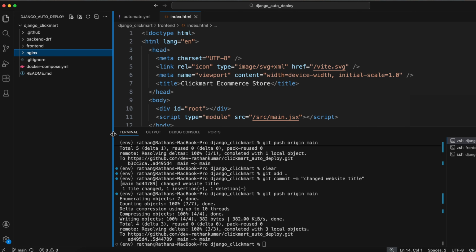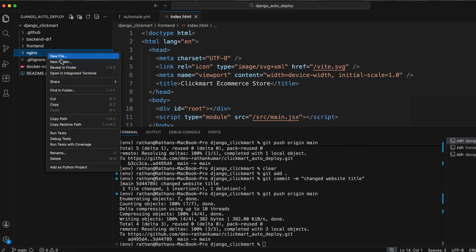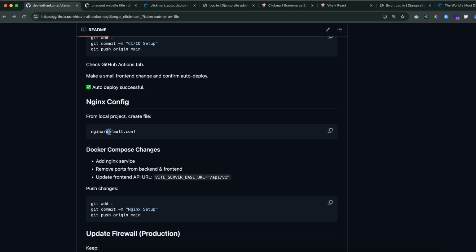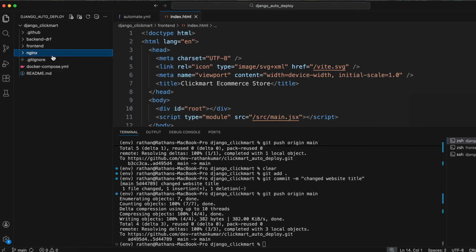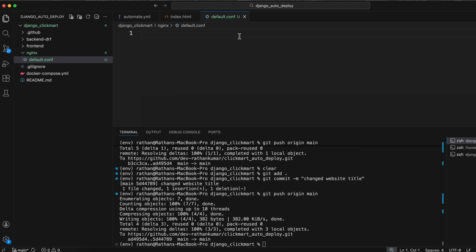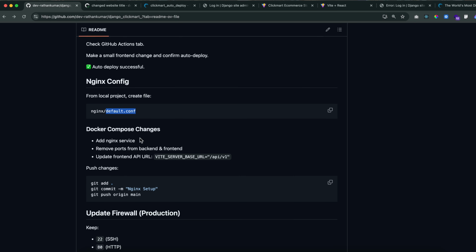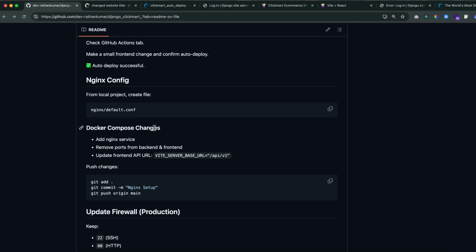If you don't know what Nginx is, you can check the description. In the timeline, I'm planning to give you the Nginx overview section. In this Nginx folder, create a new file, default.conf. This is a configuration file. Once that is done, what you have to write.